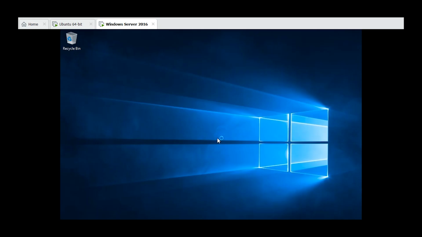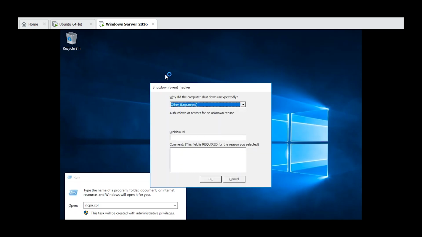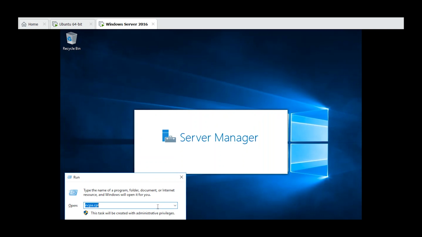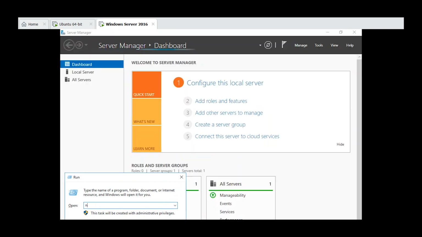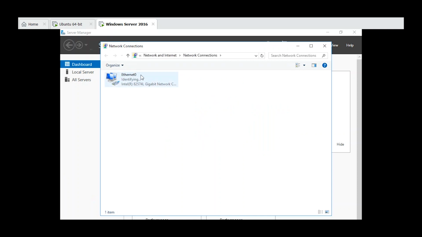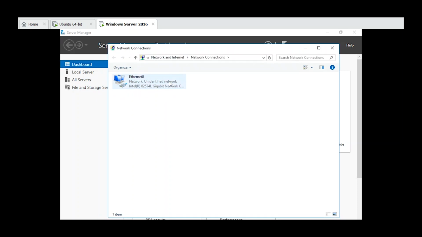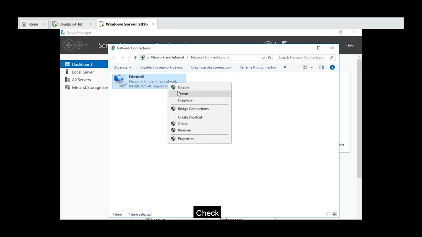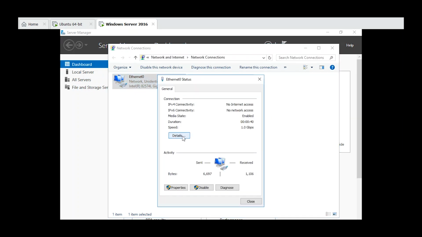Just log in. Go to Network Manager. ncpa.cpl. Then wait for it to discover the DHCP server. Check status. Then go click the details.